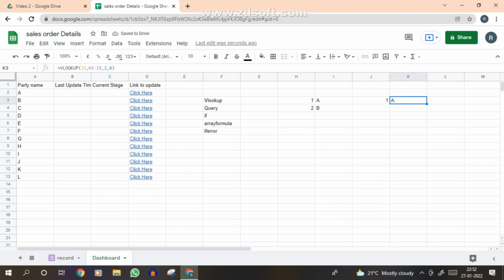Now you can see 1 is for A. If I change it to 2, it will show B immediately. If I put here 3, and 3 is for C, now you can see it is coming C. If you change it to capital C, then you can check it is coming capital C, or CA, whatever the value is, it will come here. This is how VLOOKUP works.